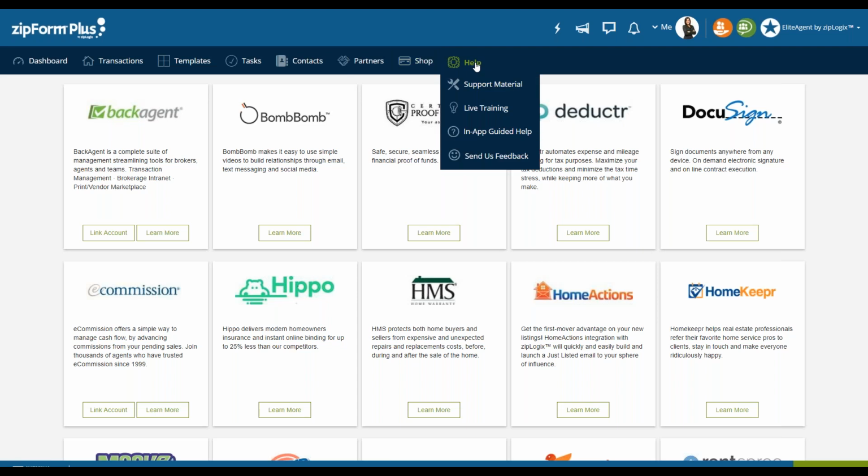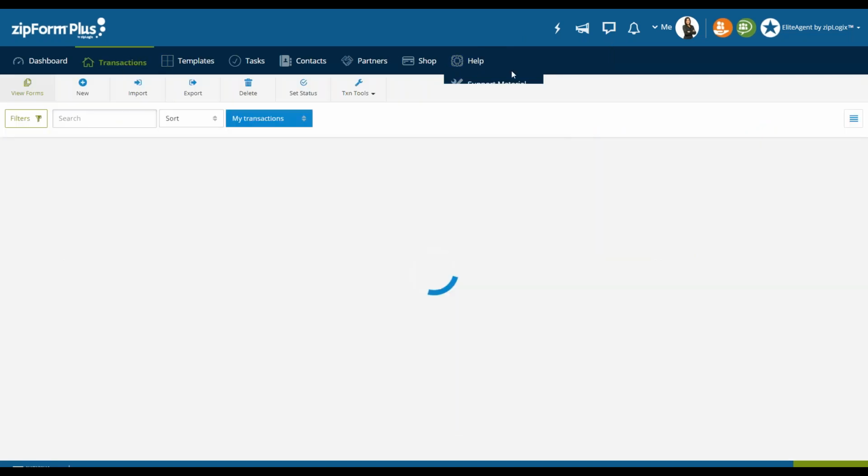And finally, on the end, we have Help. This directs you to a similar location that I showed earlier in the webinar, which is our website. And there you can access support material, live training. You can also activate in-app guided help. These are really essentially tool tips so that, and I'll just go back to transactions for this one.